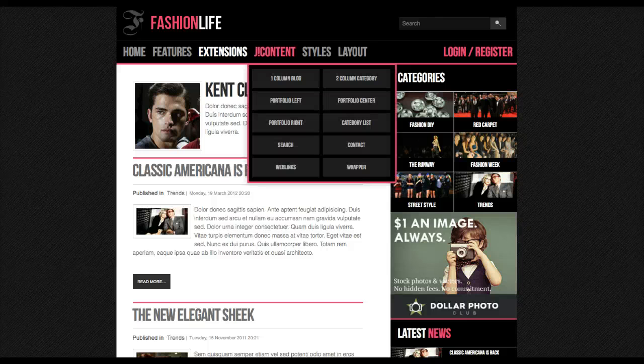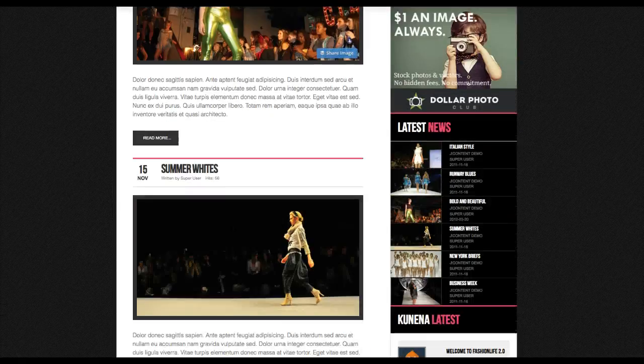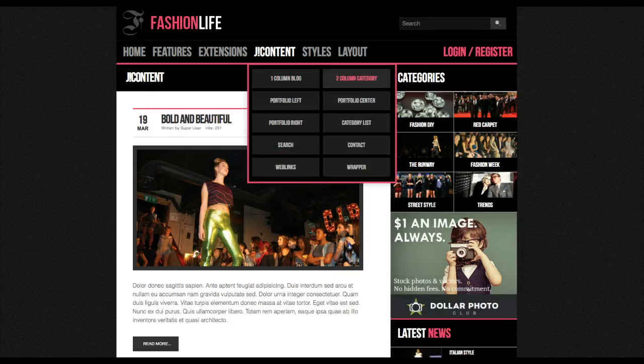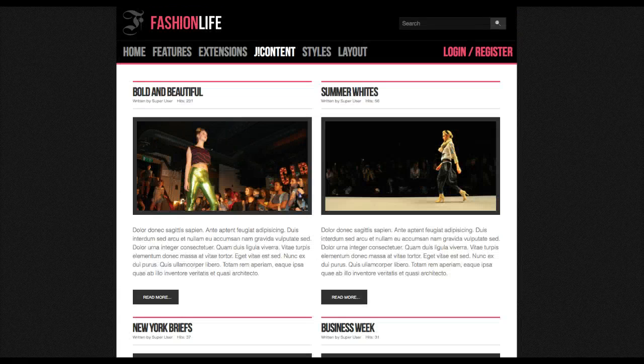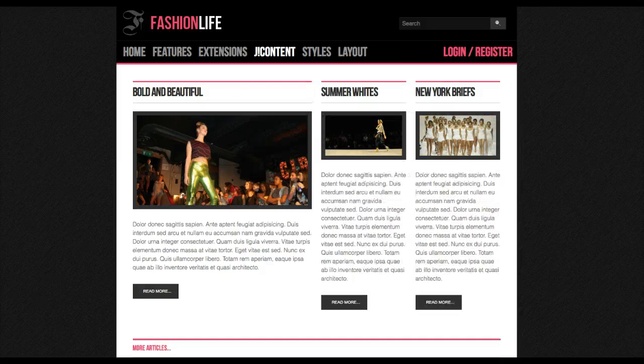Now we can go over here to the Joomla content and see that we've styled Joomla content the same way as K2, so if you just want to use Joomla content, you're good to go. Here's a standard one column. We have a two column category. We have a portfolio left. This uses the page class of left large. You can see that in the bottom of the documentation page.